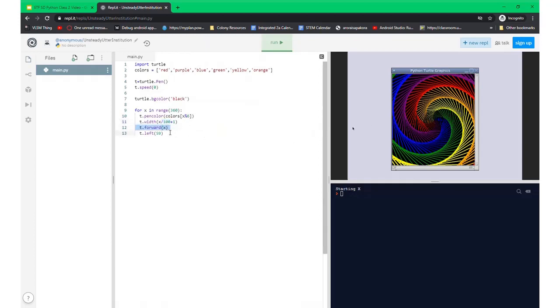Finally, we go forward an x distance, and as you can see, as x increases, the length of the line increases. Look at this tiny line here compared to this much bigger line here at the outside. This is because we move the turtle forward x. Finally, we turn it left by 59 degrees. So this allows us to actually create the spiral.